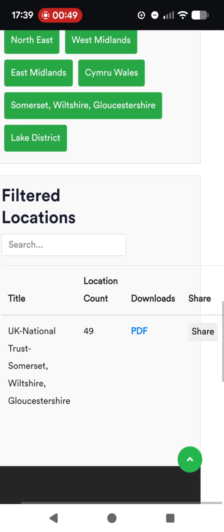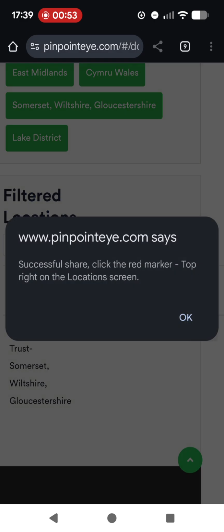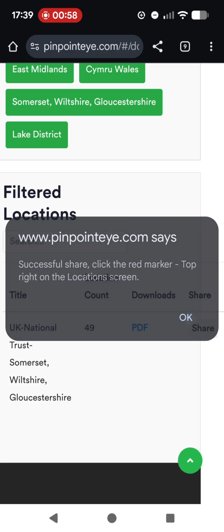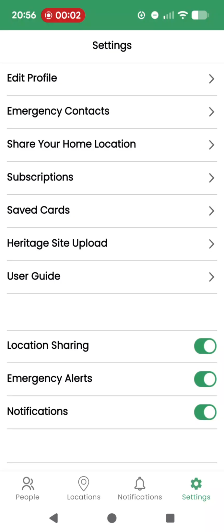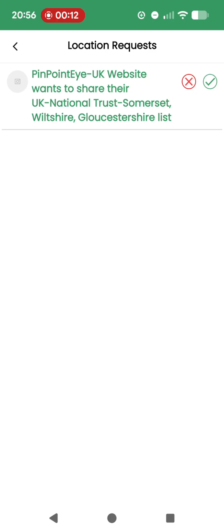We've selected the Somerset, Wiltshire and Gloucestershire region, and if you click the share option, you get it as an in-app share, and the message here tells you to look for the red marker in the top right, but that's on the location screen. There it is. Click the red marker and then click the tick to accept.